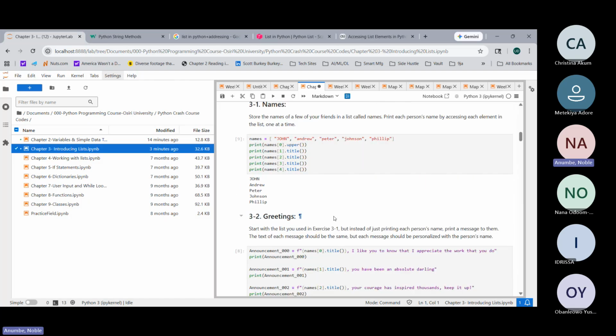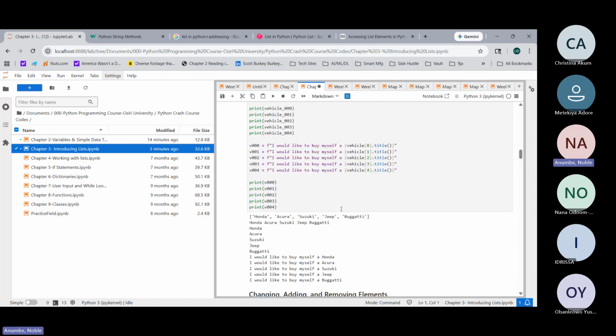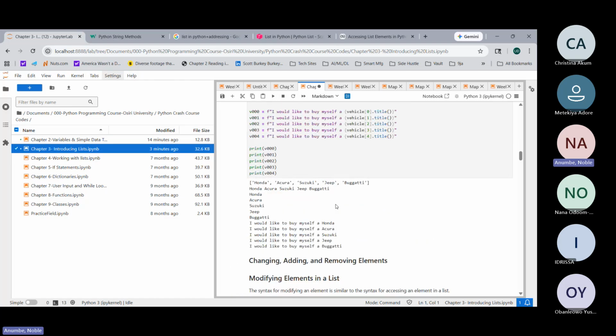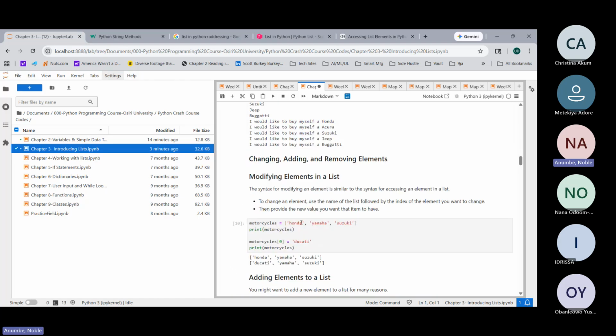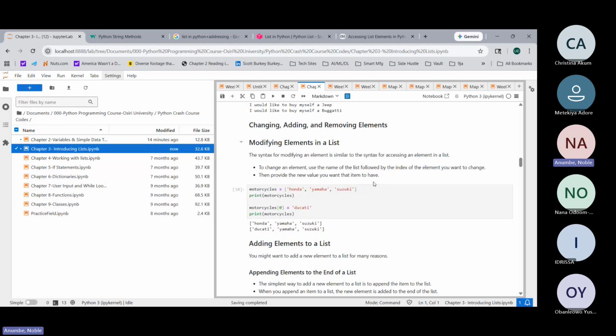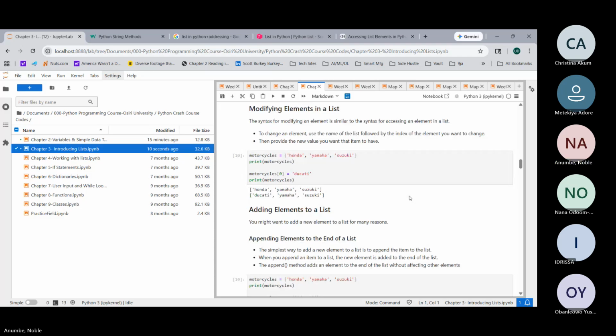Okay, so I'm going to continue with some other things here. Now you can add or remove elements, right? You can do that. Modifying elements in a list. The syntax for modifying an element is similar to the syntax for accessing an element. So if I want to modify an element here, I can also do that, and I'll show you how you modify it.